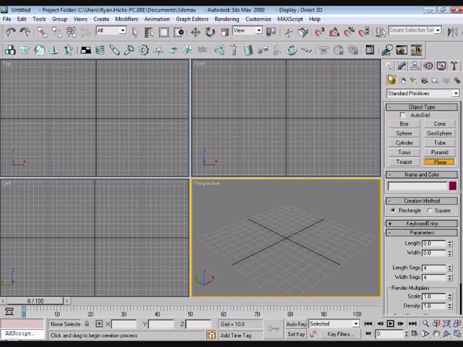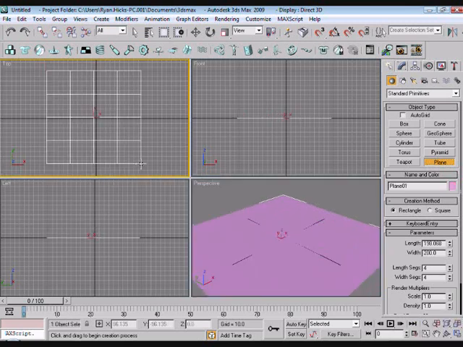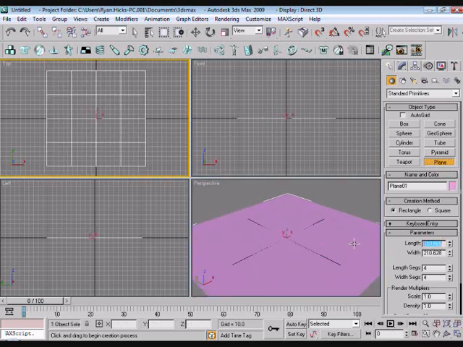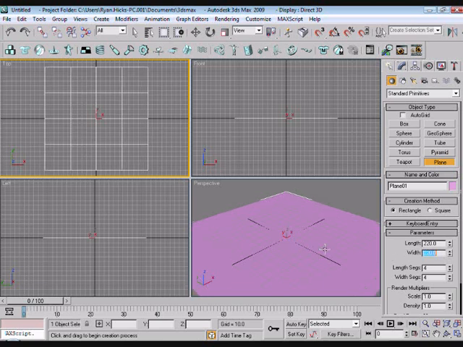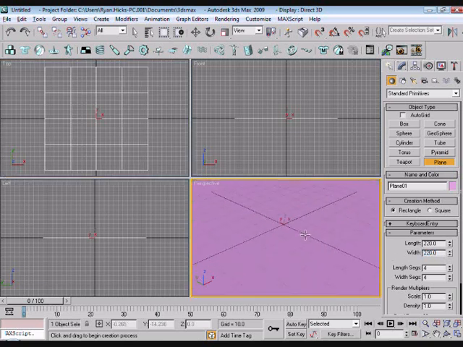in our create tab, on the geometry, create a plane in the top view, 220 by 220. And in the perspective view, hold Alt and the middle mouse button to drag around. You can rotate the camera view so it's in a similar position to mine.